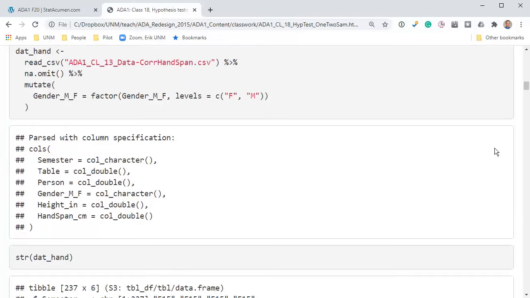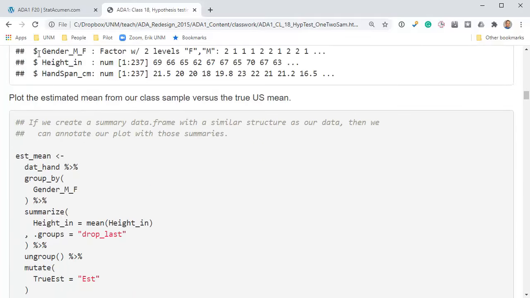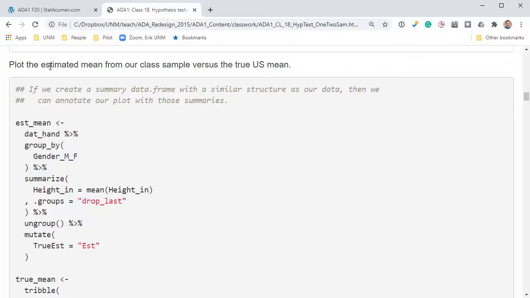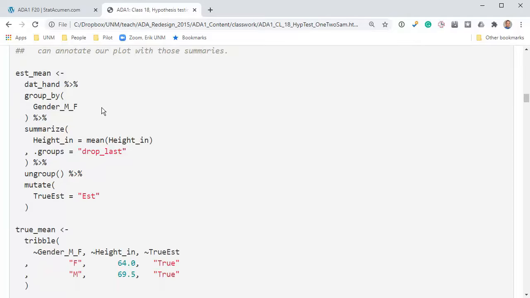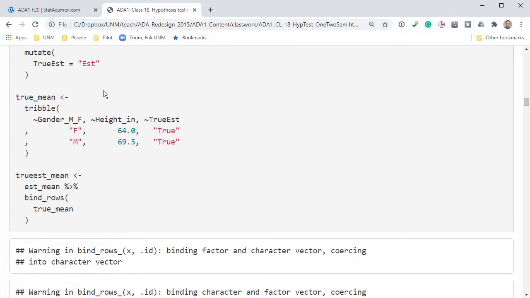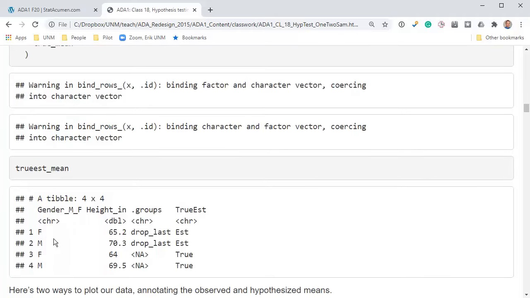Okay, let's see. So I've read the data set in here, dat_hand. And we want to plot the estimated mean from our class versus the true U.S. mean. So the first thing I do is, I want to make this table. This table here has the gender, female, male, female, male. I've got the heights, and I've got what data source it came from. These top two rows are the estimates from our class. You can ignore the dot groups. I don't know why they keep showing up.